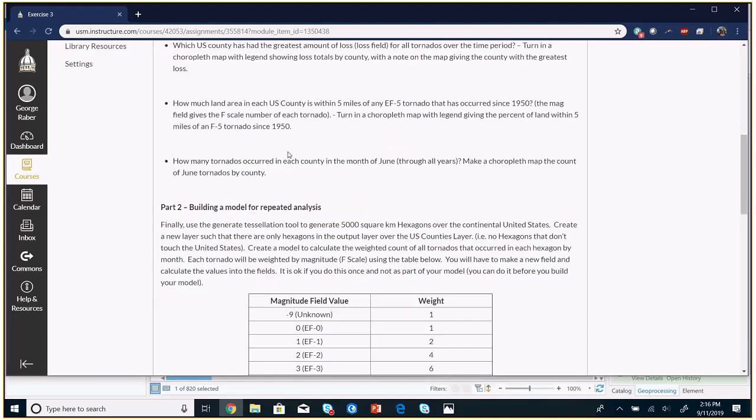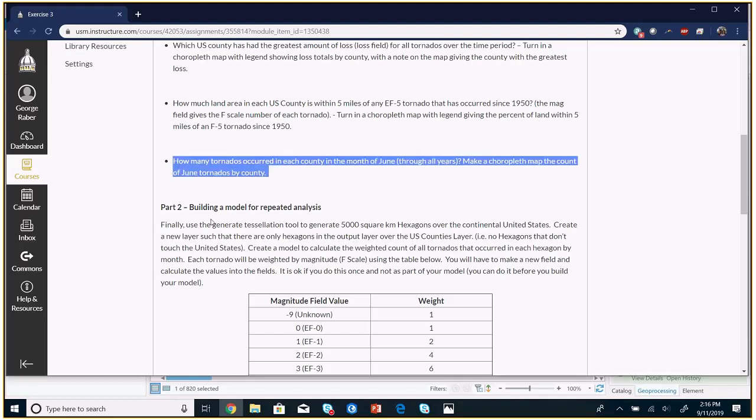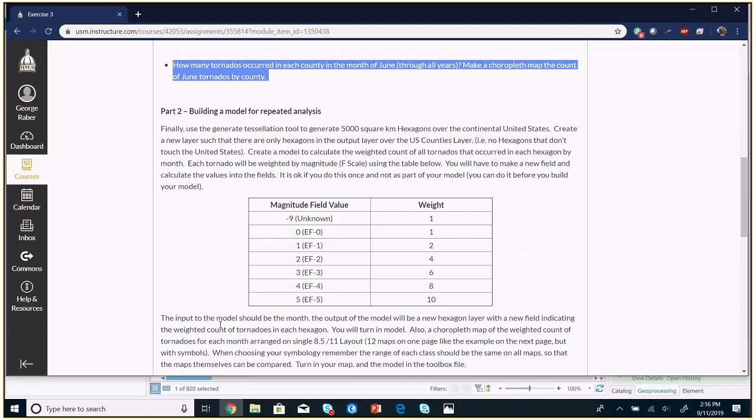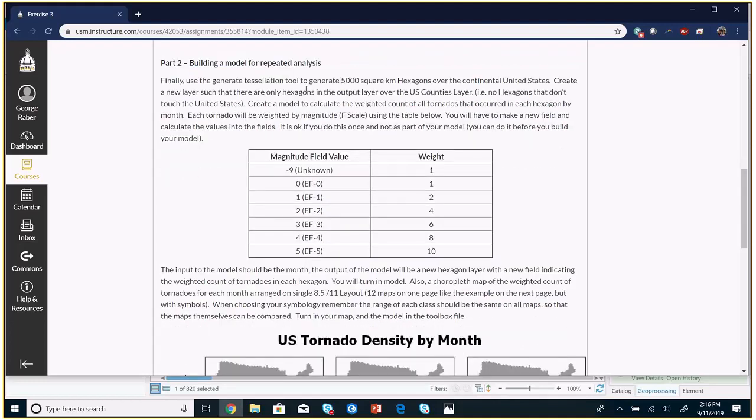How many tornadoes occurred in each county in the month of June throughout all years? Make a choropleth map of the count of June tornadoes by county. This question actually leads into this part. For this part, it's more of a project. Part 2 is more of a project.